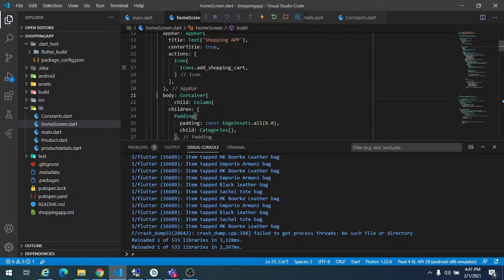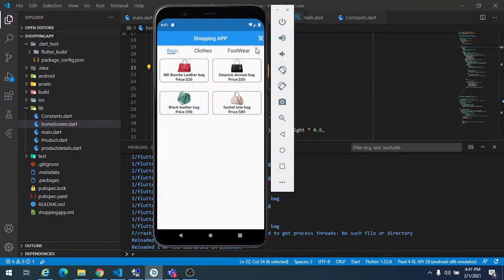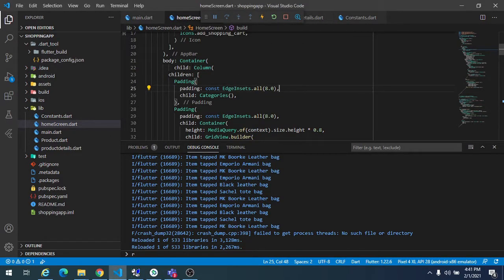So here is my grid view. In the body I have a container. In that container I have columns. This part is for this one. This part is a list view, a horizontal scroll list view. For this one I put it in a container, column, padding. I put some padding. This is categories.